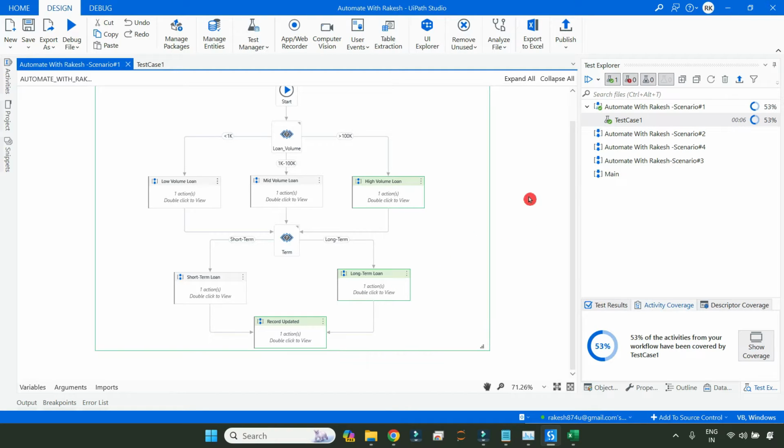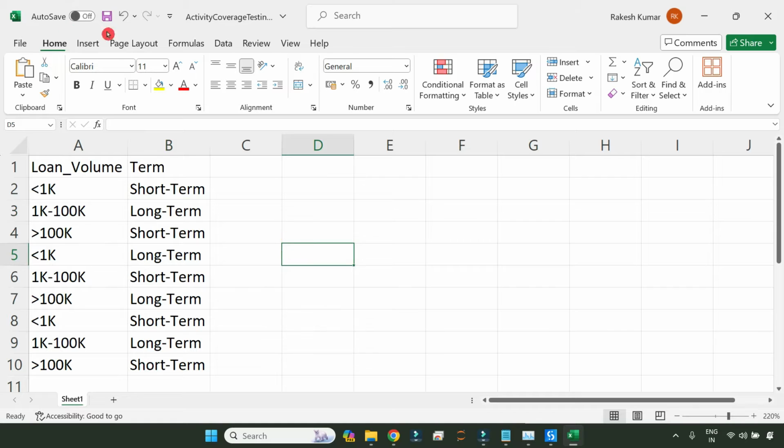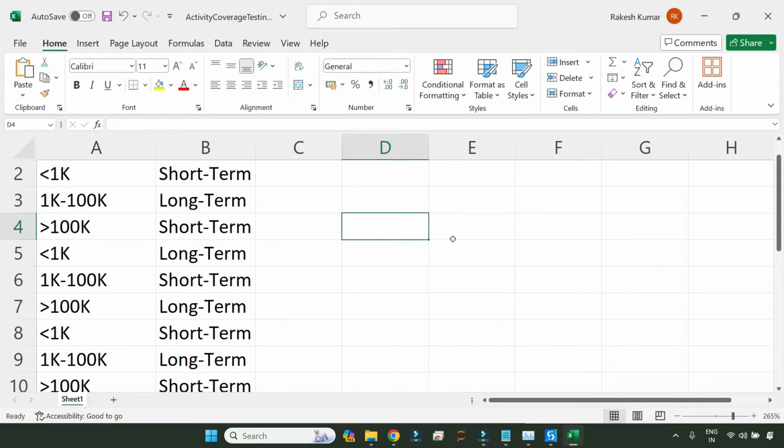Now what value addition does it do? You haven't tested all different scenarios. You have tested only some of the scenarios. Understand, you did not do this, you did not do this, you did not do this combination. What if low volume, but again it is a long term? So all different types of conditions you have not tested. So how will you do it? For that I have prepared a simple Excel file.